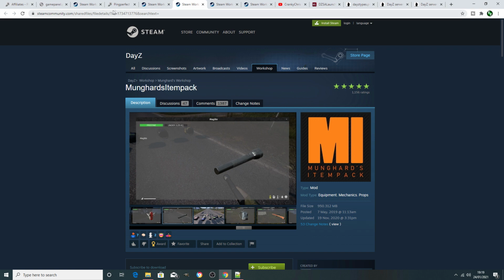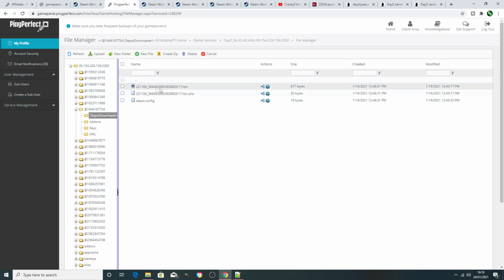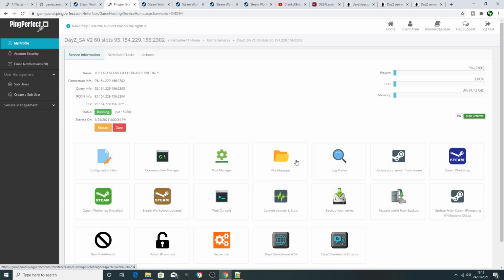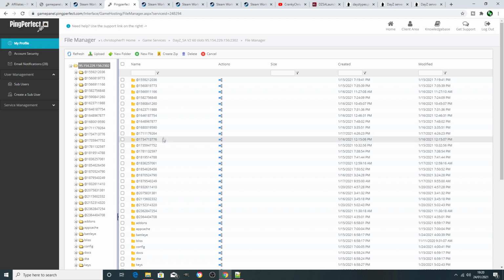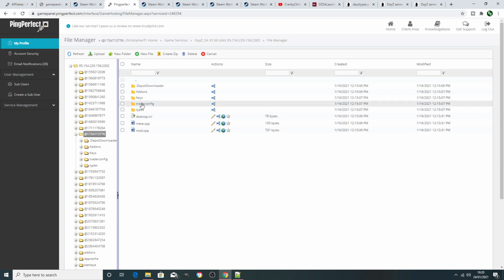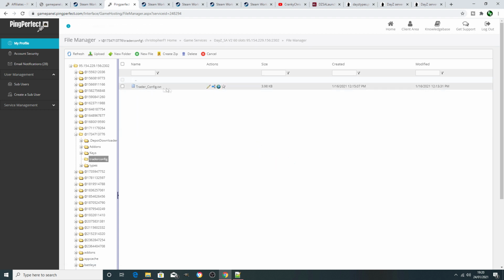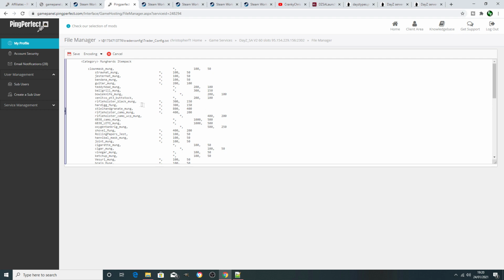What we're going to do is we're going to look at this number up here, the 3776, and then we're going to find that in our server, in our file manager. So we're looking for 3776, and then we are looking for the trader config section. So there we are, 3776. We are going to open this up, and as you can see there's a folder right here saying trader config. So we can open that up. We've got another folder, press the edit button, and there are your trader files.